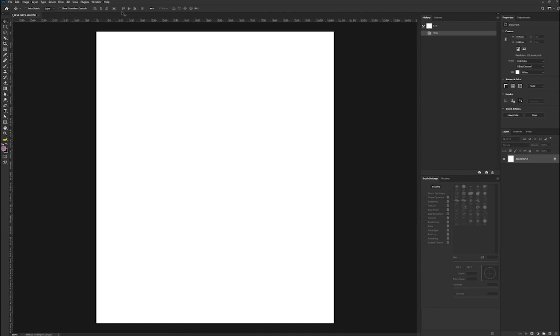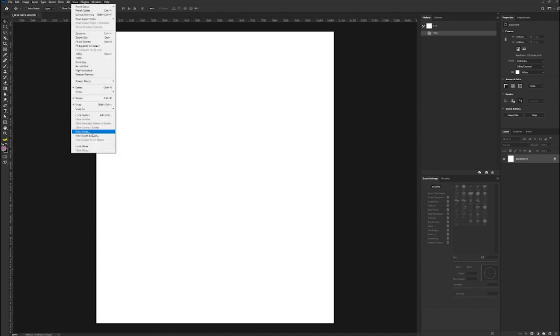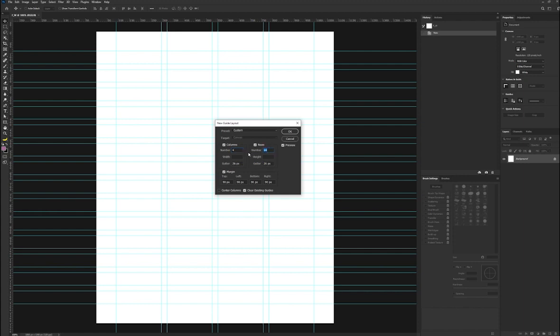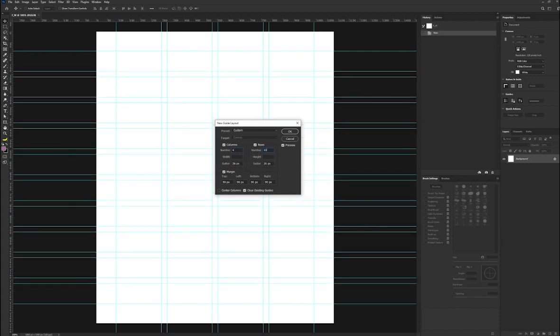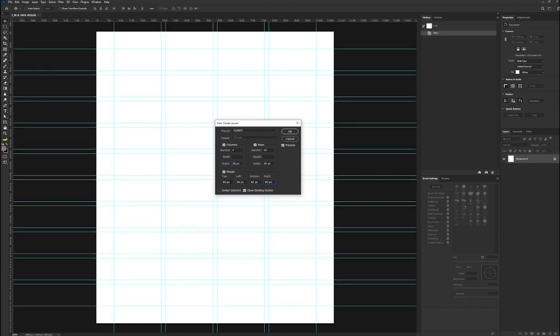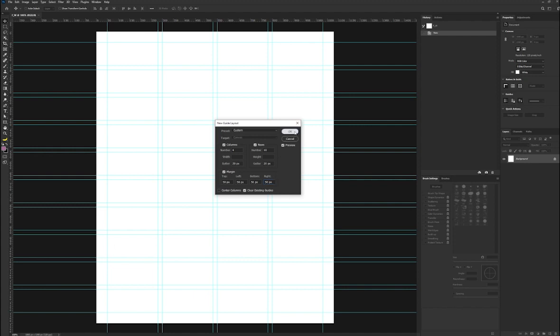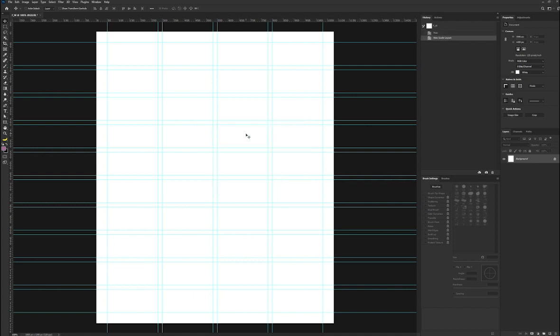So the next thing I'm going to do is to create my guides. I'm going to go to view and select new guide layout. For this project, I'm going to be using 4 columns and 10 rows. I'm going to make my border 20 and 20. Okay, so I'll make the margin 50. And I'm going to click on the OK button.